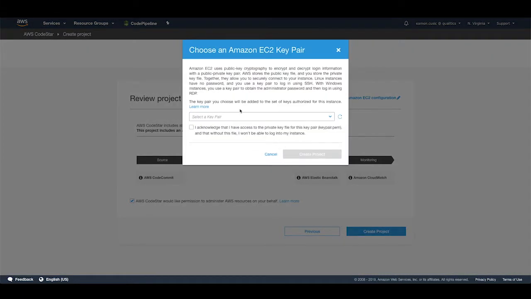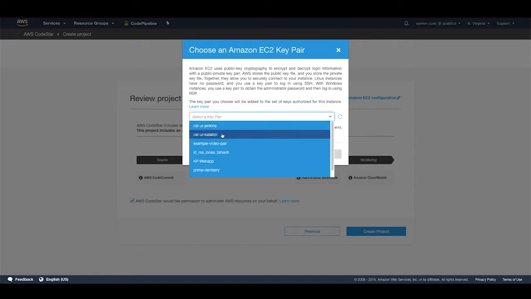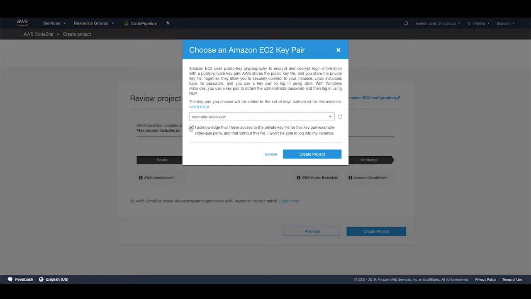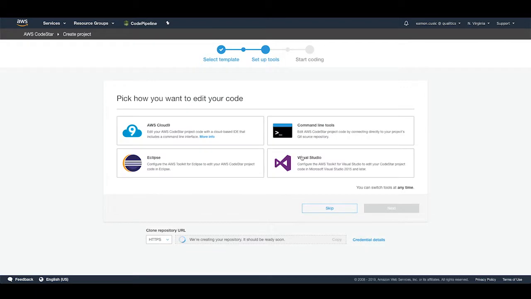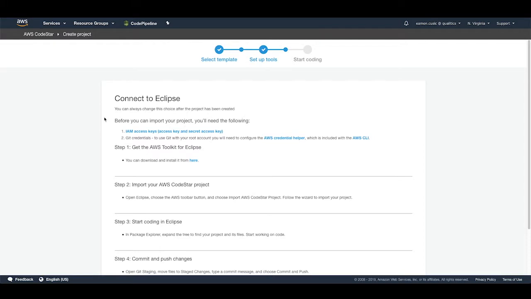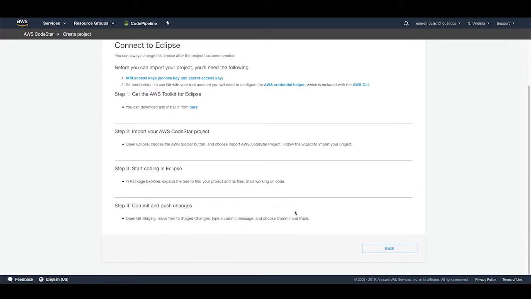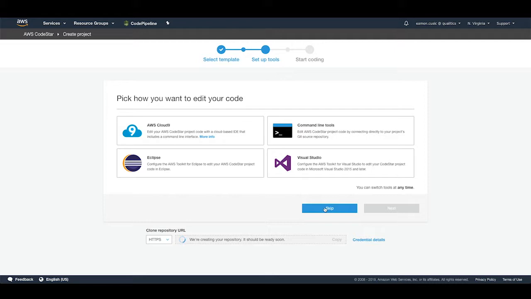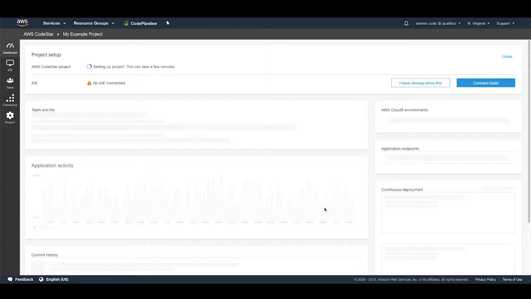Here we select an EC2 key pair to encrypt the EC2 being used for this project. I've already prepared one for this video to speed things up. On this page, we can find instructions for connecting various IDEs to our project and cloning the repository. Let's take a quick look at an example for Eclipse. Great. Now our project is finalizing and will be ready to go, all in under 2 minutes.